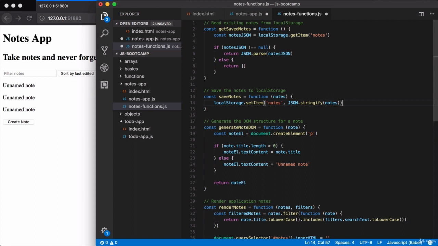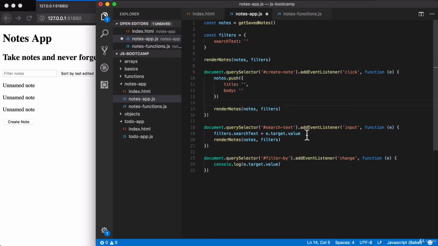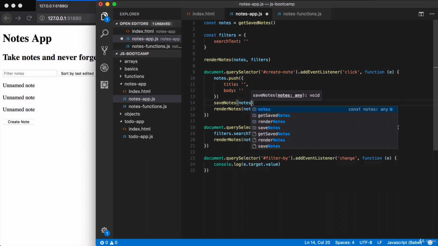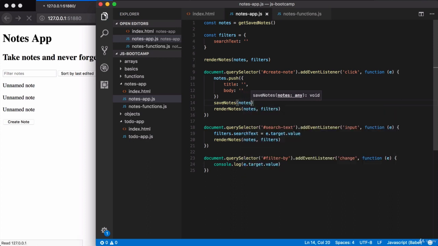Now, each individual person is going to feel differently about this refactor. You might say, hey, that seems a bit unnecessary, or you might say, you know what, I like the fact that I can just call saveNotes over here and not need to worry about the implementation details. I do not care what saveNotes does. I call it, I pass the data, and we're done.